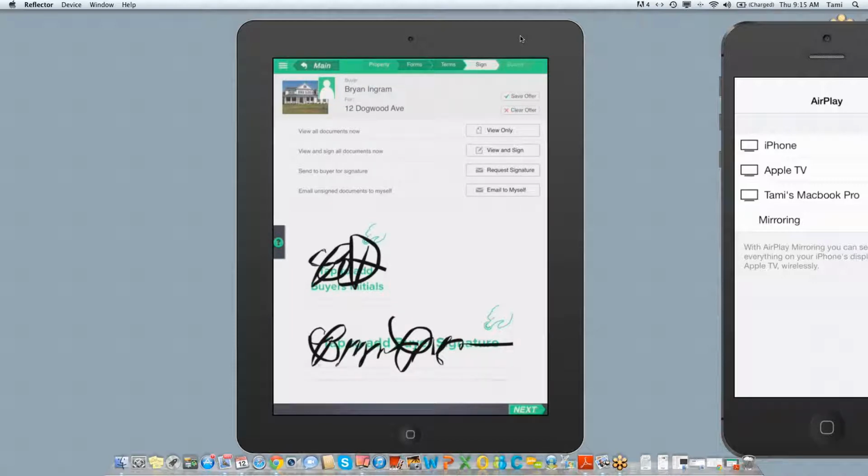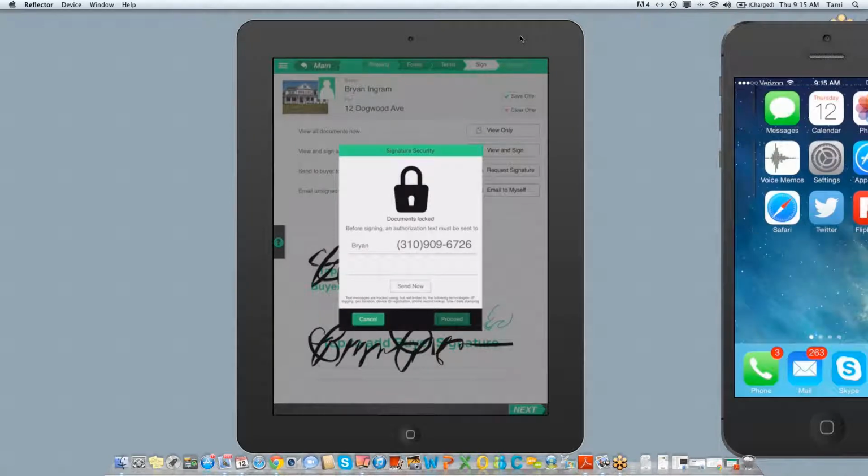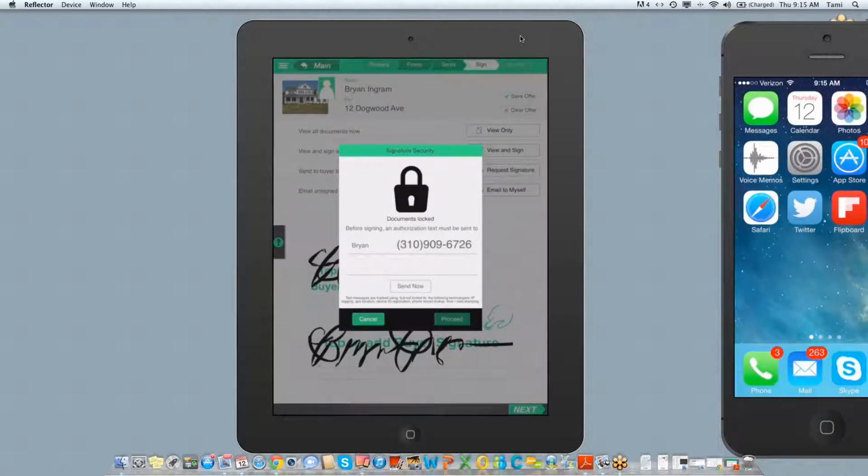So he's signed his initials and signature, and now we want to sign the contract. So I would tap view and sign, because that's what we want to do. His documents are locked and his signatures are locked until he explicitly gives NuOffer permission to unlock these signatures.